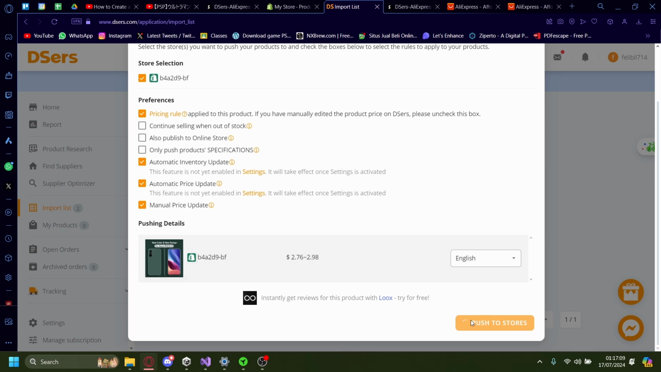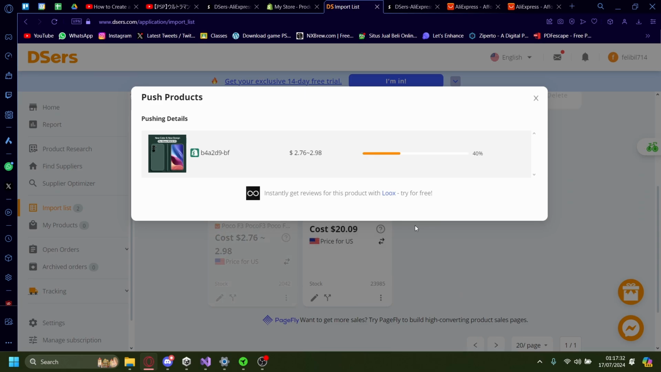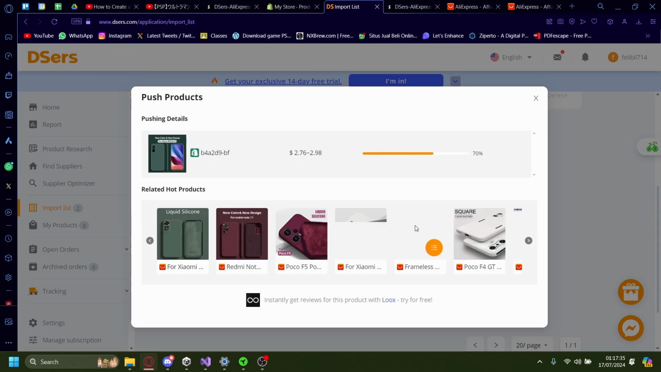Give it a little while. The benefit of having this app instead of manually adding products on your own is that it has automatic price updates and automatic inventory updates, so you don't have to manually change that and check it every once in a while from your suppliers. This app will automatically change the price and adjust the inventory as needed. Give it a little while. This progress score is at 90%. It will be pushed to our store at 100.